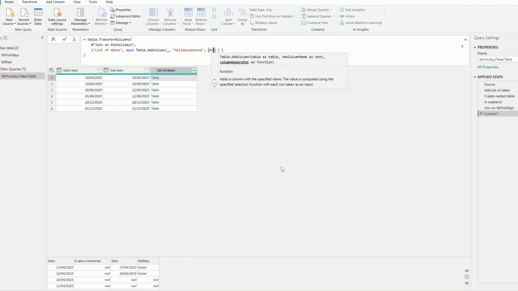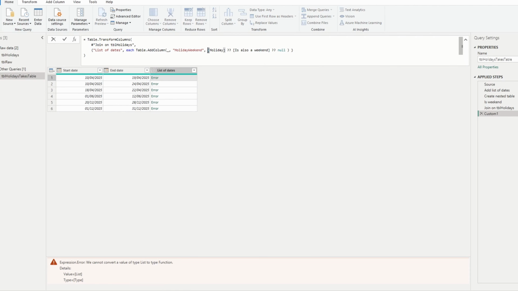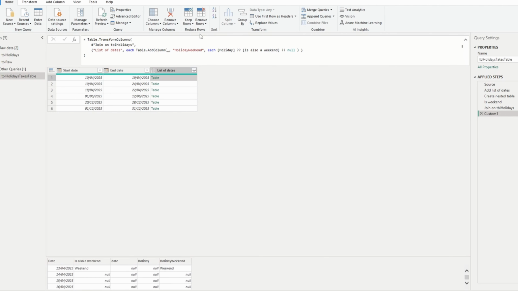I can then say holiday, question mark, is also a weekend, question mark, and null. And I forgot my each. And the reason why I want to have this specific order is that I want holiday to take precedent over weekend. And we have that here where we have Pentecost and weekend, and I want Pentecost to take priority.